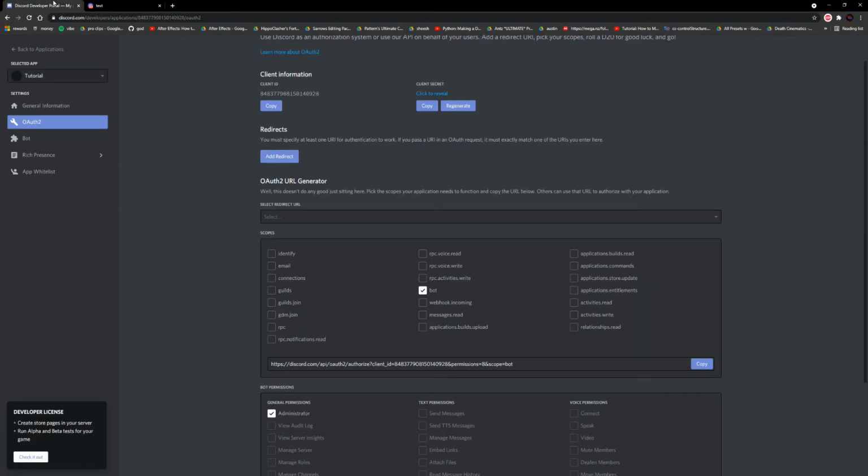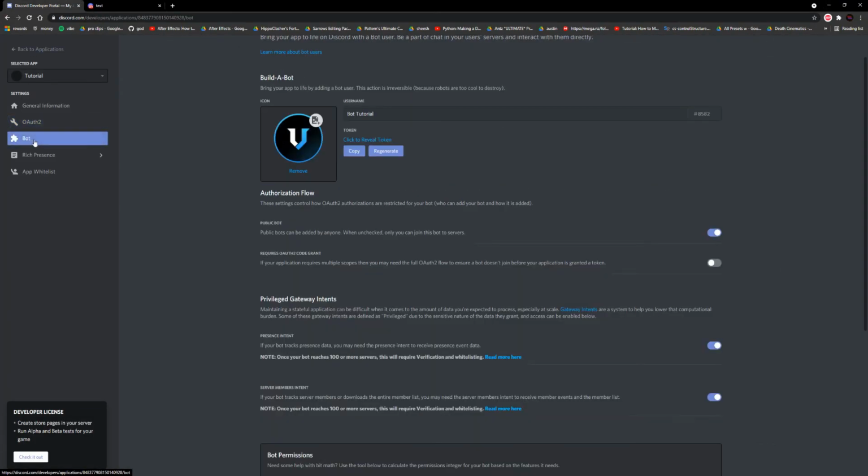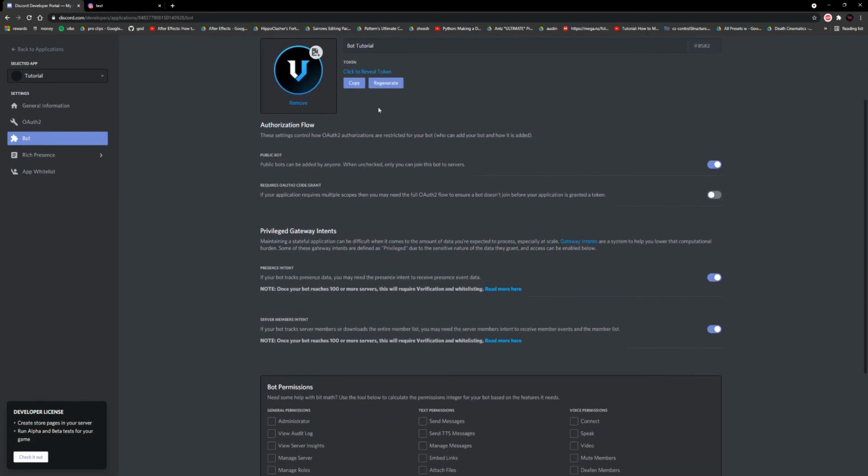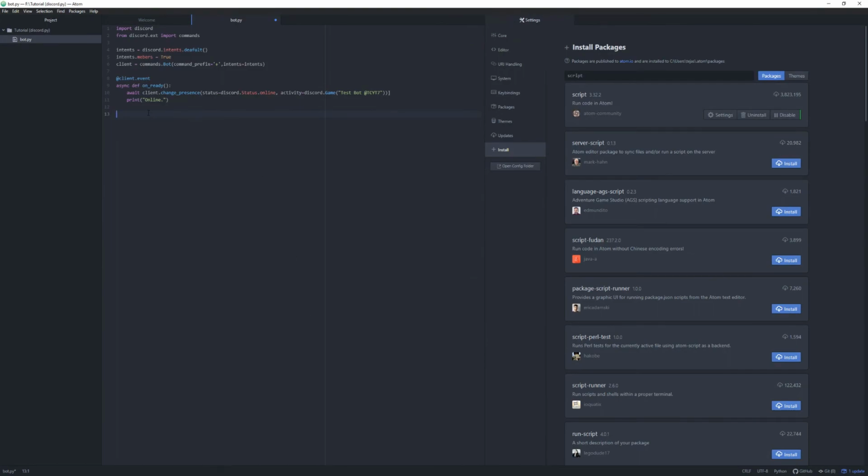We're going to minimize this and go back to our dev portal. We're going to go to Bot, then go down to the token. Now you're just going to hit copy. Do not share this with anyone. It'll be blurred out in the video. What you're going to want to do is just do client.run and open the parentheses with quotes and paste your token in. Do not share this with anyone, because if anyone other than you has access to this, they can basically get admin perms in your server or whatever perms the bot has, and they can log in as a bot. So after this, this is all we're going to be doing in the first episode.